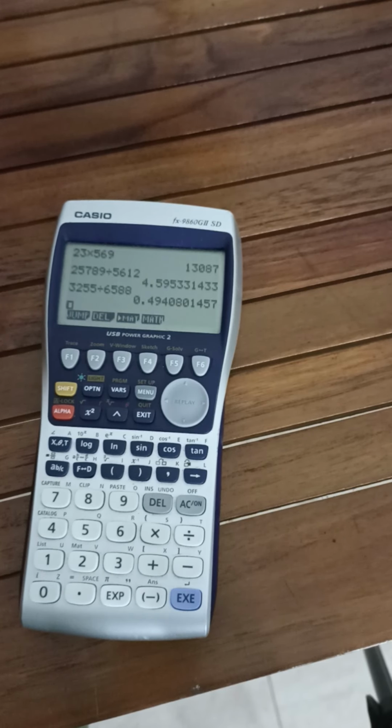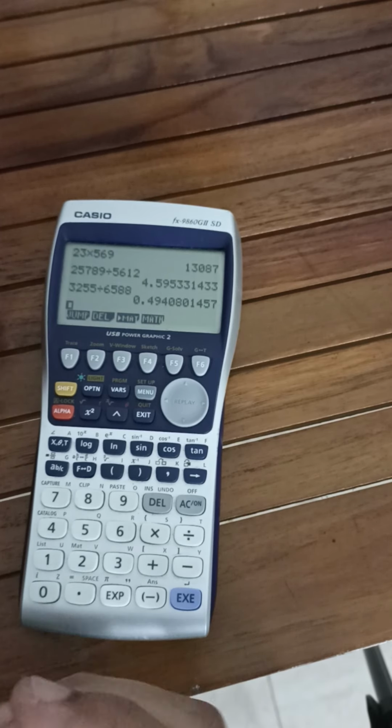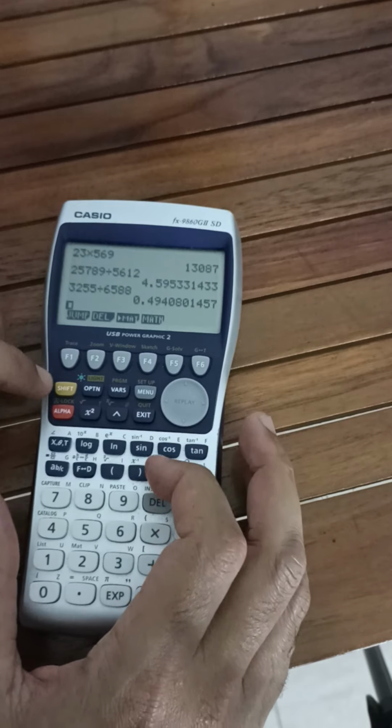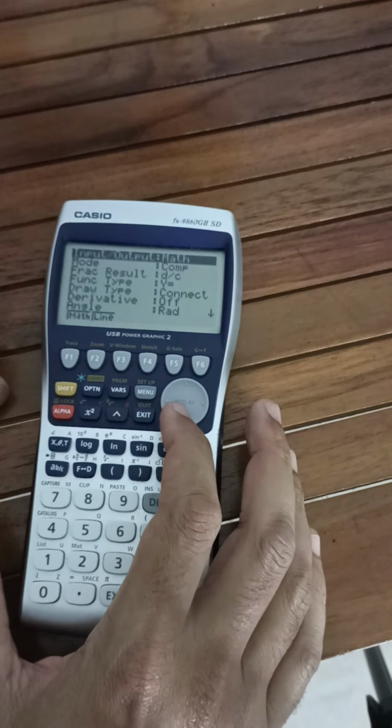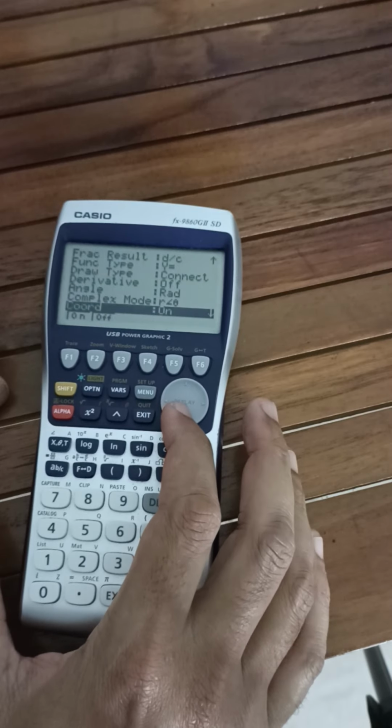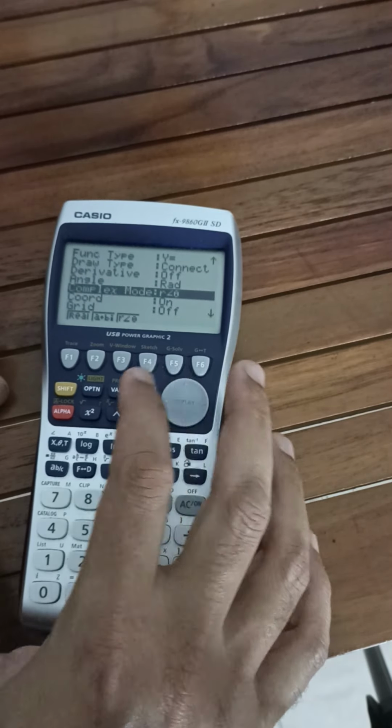So one cool thing your Casio GDC can do is that it can actually work out the modulus and argument of a complex number. So how can you make it do that? You need to go on the setup. So you press on Shift menu so that you can access setup, and then you scroll down and you try to find the complex mode here.